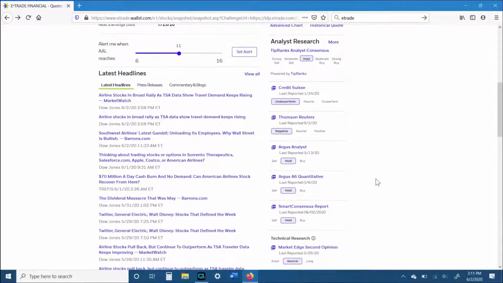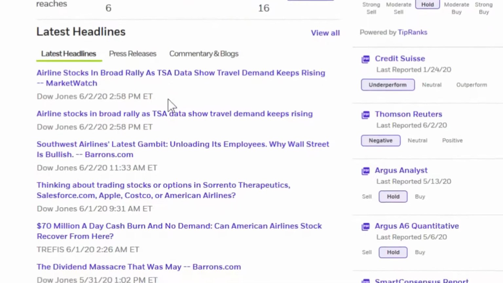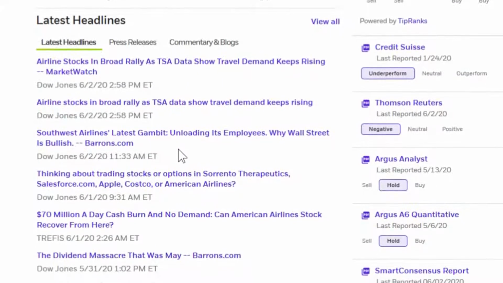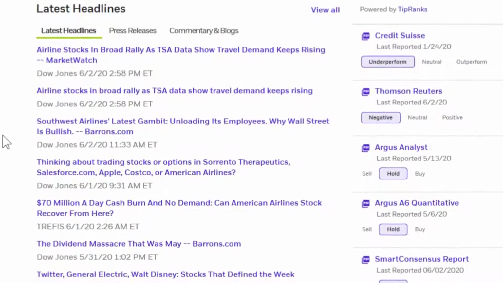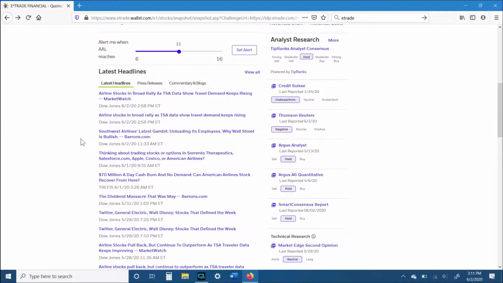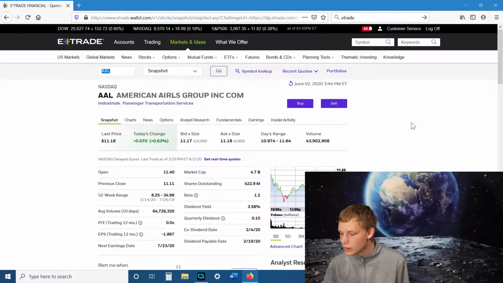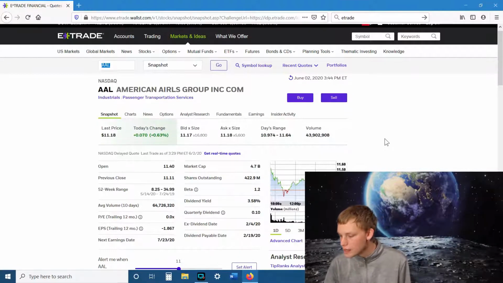If you want to know the latest headlines and news about your company that you're trying to invest in, you can look at the latest headlines right here, and this will tell you news about your company, whether it looks like the value is going to go up, the value is going to go down, stuff like that, so you kind of know what to look out for. Okay, so now here we are at American Airlines.